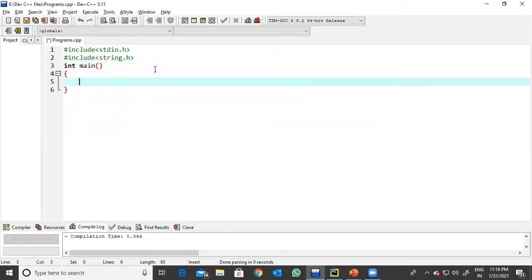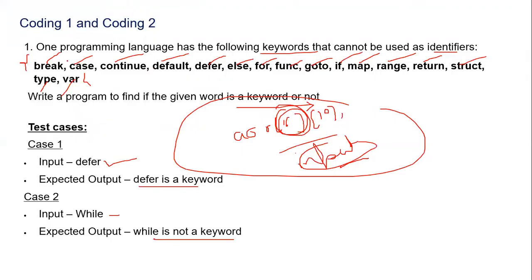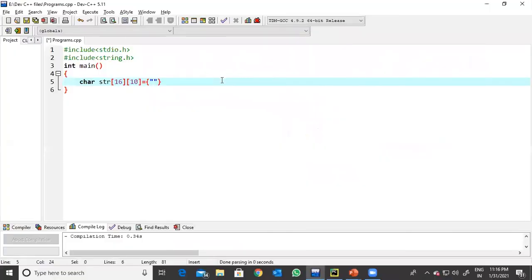The first thing I have to do is make an array of all the things which are given over here. We already discussed 16, and then I'm keeping 10. This is going to include everything. So let us look at this. What are the things they are having? Break, case, continue, default. Okay, let's start typing each and everything.